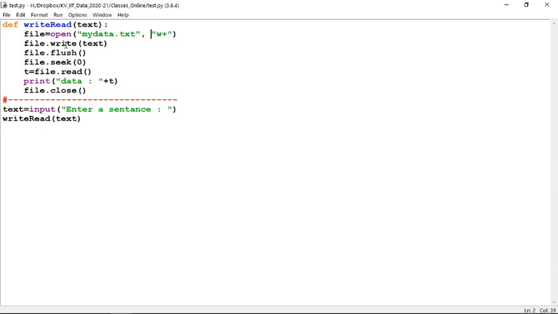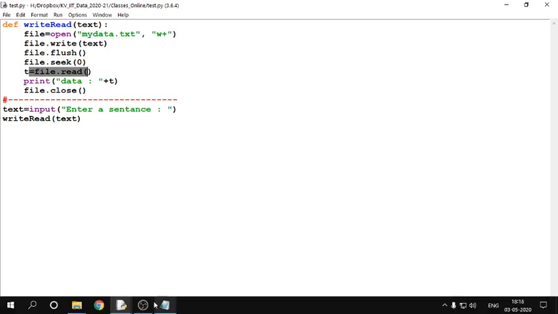Just after writing, you don't close the file, because it should remain open for the reading purpose. So don't close the file, but you must flush. After that, put your program counter at the beginning, or wherever you want to start reading, and then read the file. Okay, suppose I don't want to read from the beginning.